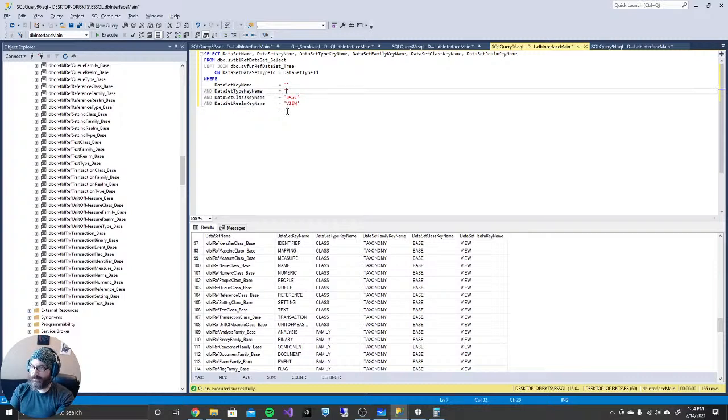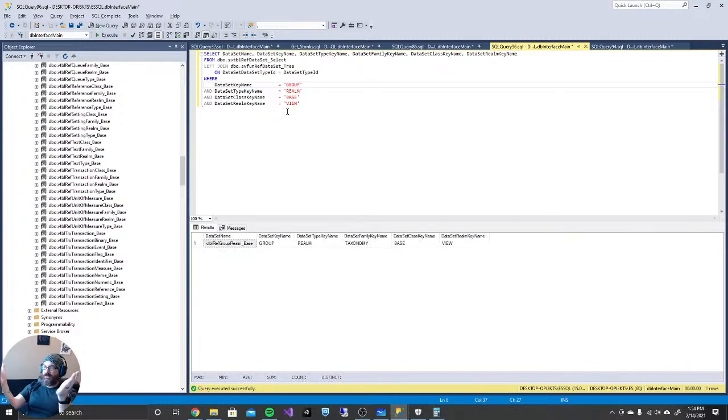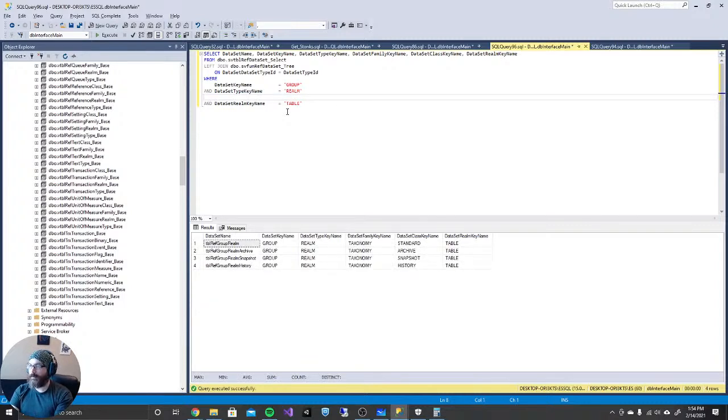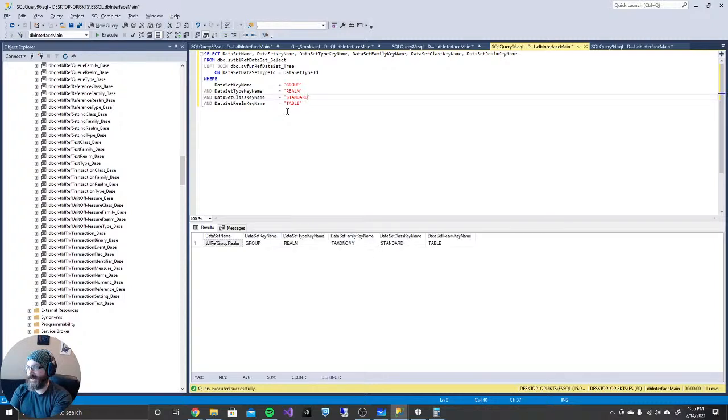Let's say the type was a realm or F group. That's what the view is. Awesome. If we wanted the base table, nothing. So our class key name, history table, should change standard into base also.